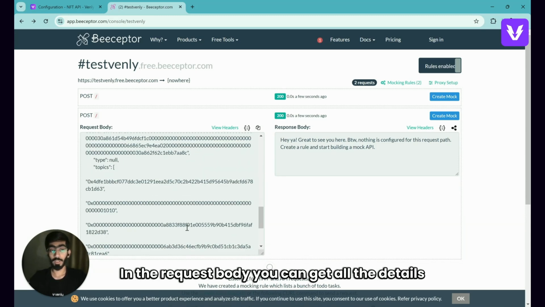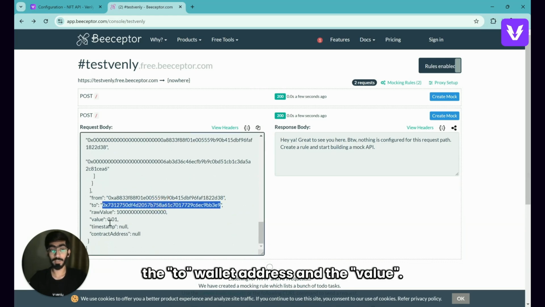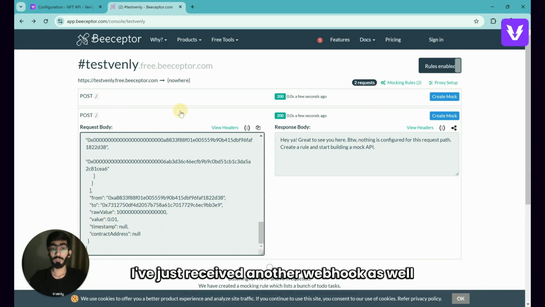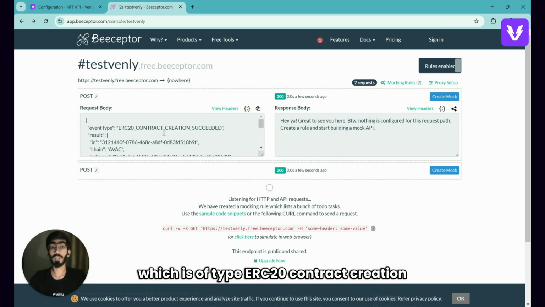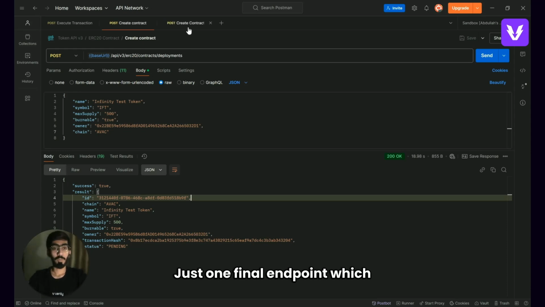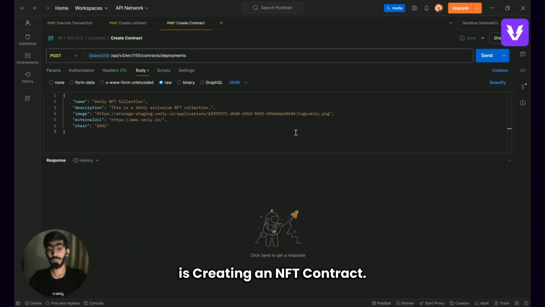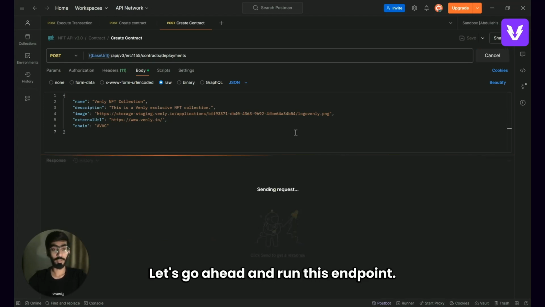In the request body, you can get all the details, for example, the from address, the to wallet address, and the value. I've just received another webhook as well, which is of type ERC20 contract creation succeeded, indicating that the contract I just created was successful on chain. Just one final endpoint, which is creating an NFT contract. Here I have the request body already filled out. Let's go ahead and run this endpoint.